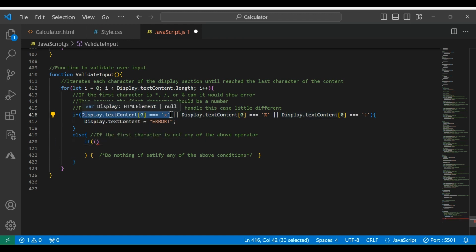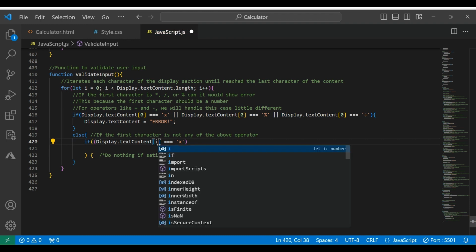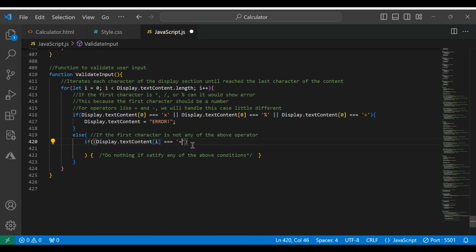Add the following conditions inside the braces of the if statement. I will be explaining each of these conditions later.